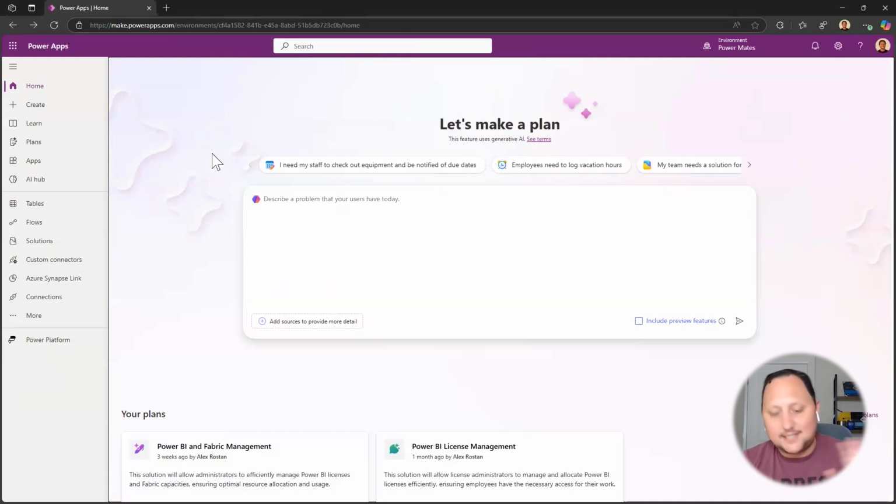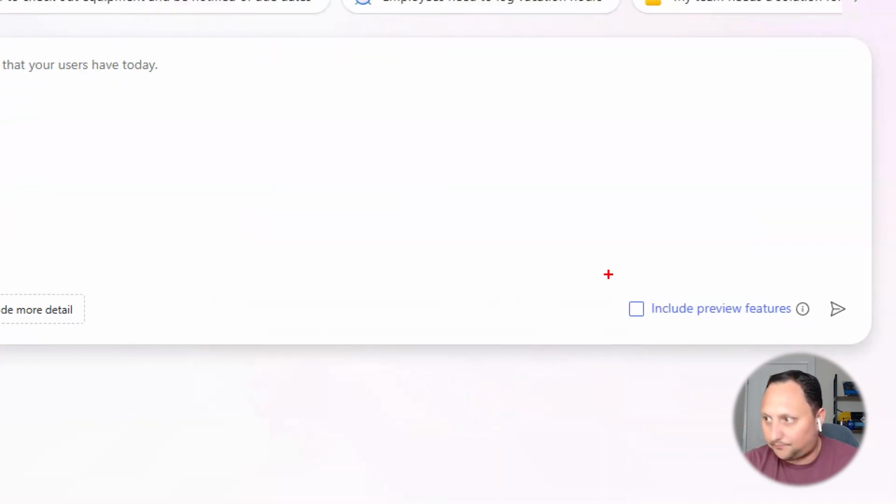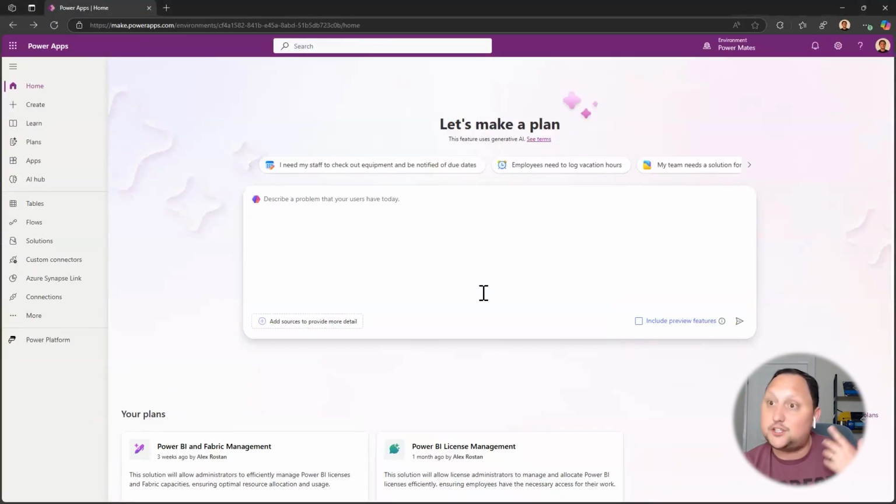So, okay, this is the plan designer on the Power Apps homepage. Here is the text box to describe our solution. As we mentioned in previous videos, you can add other sources here, like an image of your data model, or even a graph, or how your application should look in terms of controls and all. But also, there's a checkbox here that says include preview features. Those preview features are the features that the product team announced at Microsoft Build.